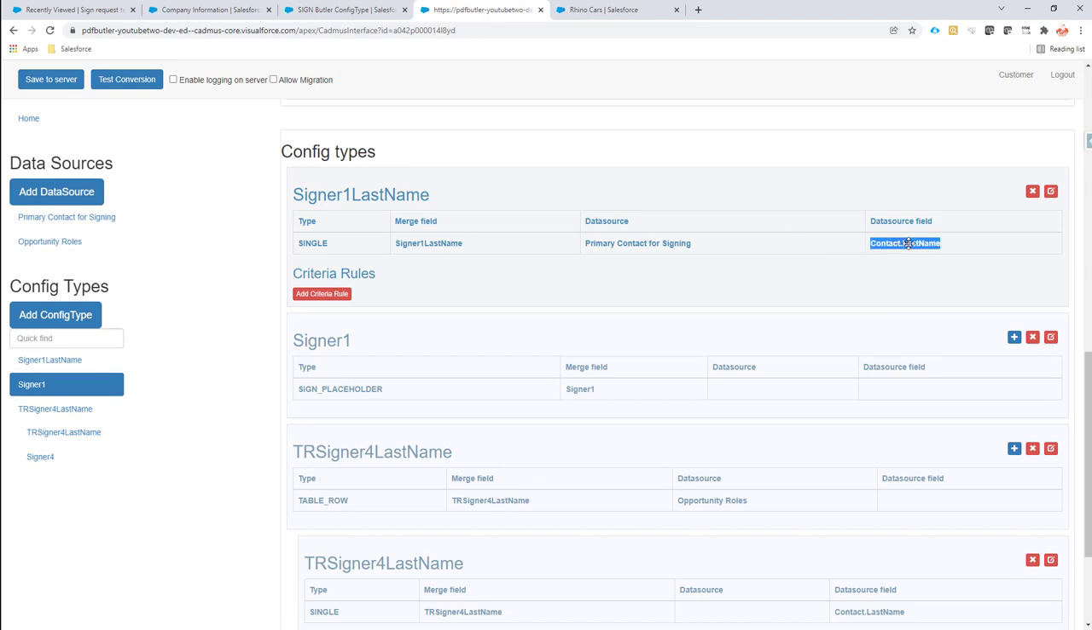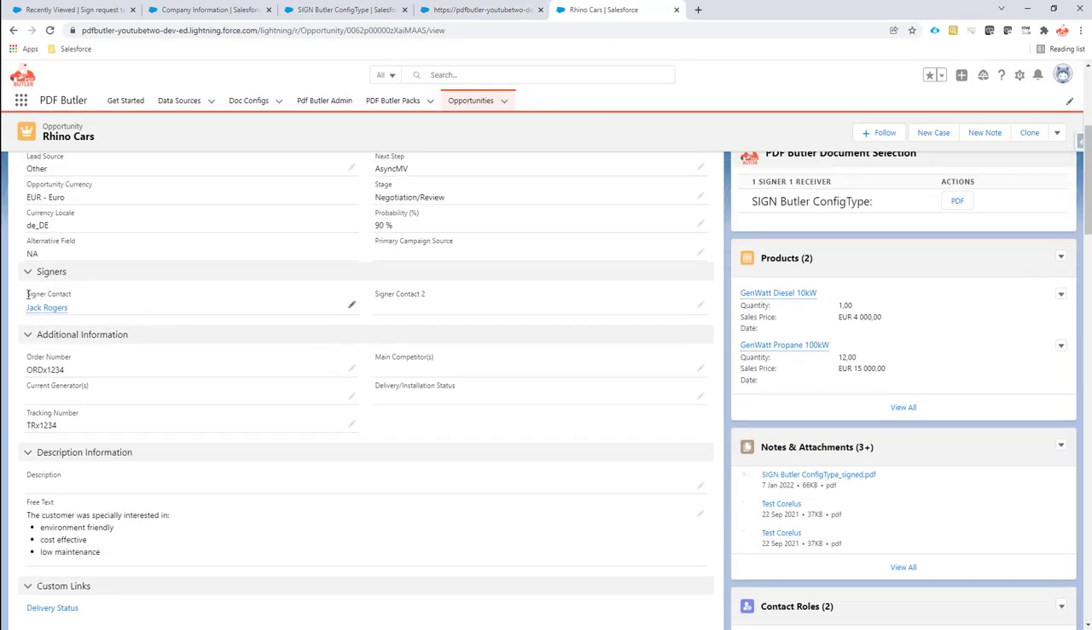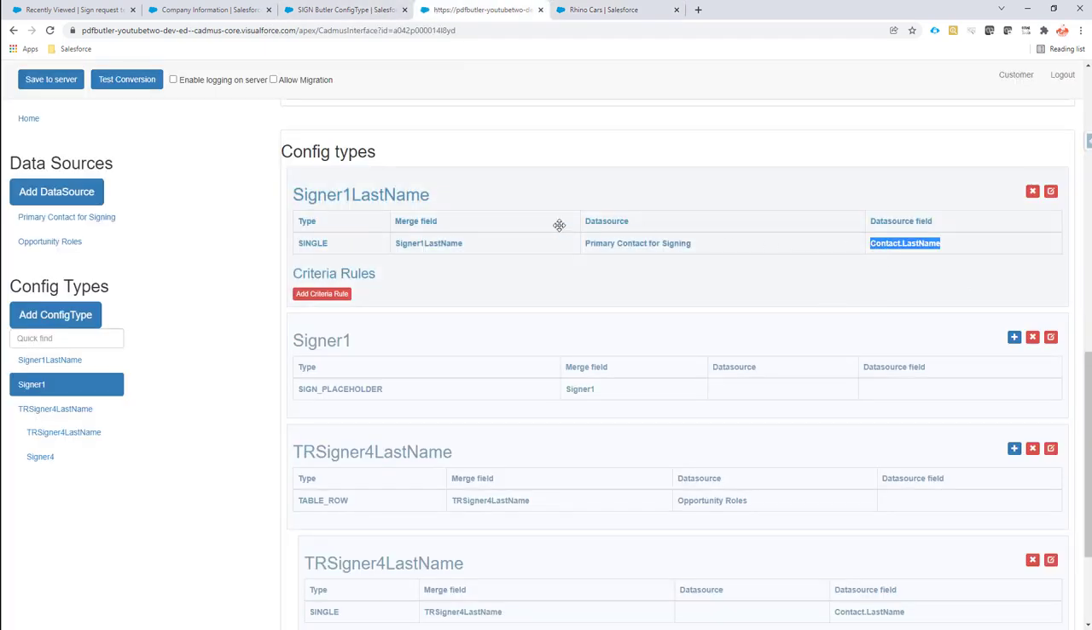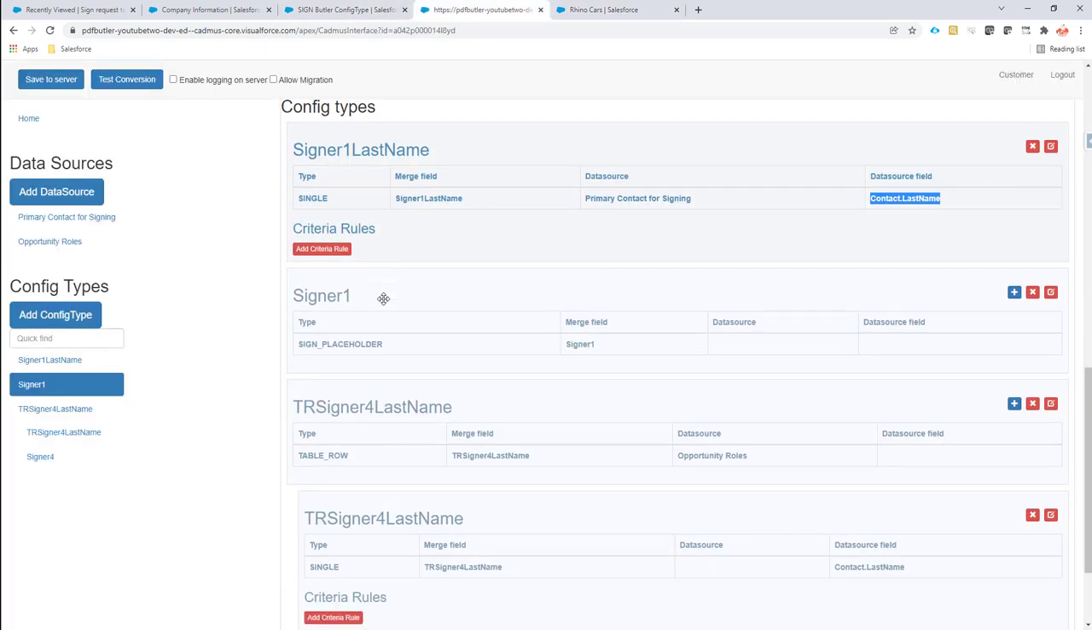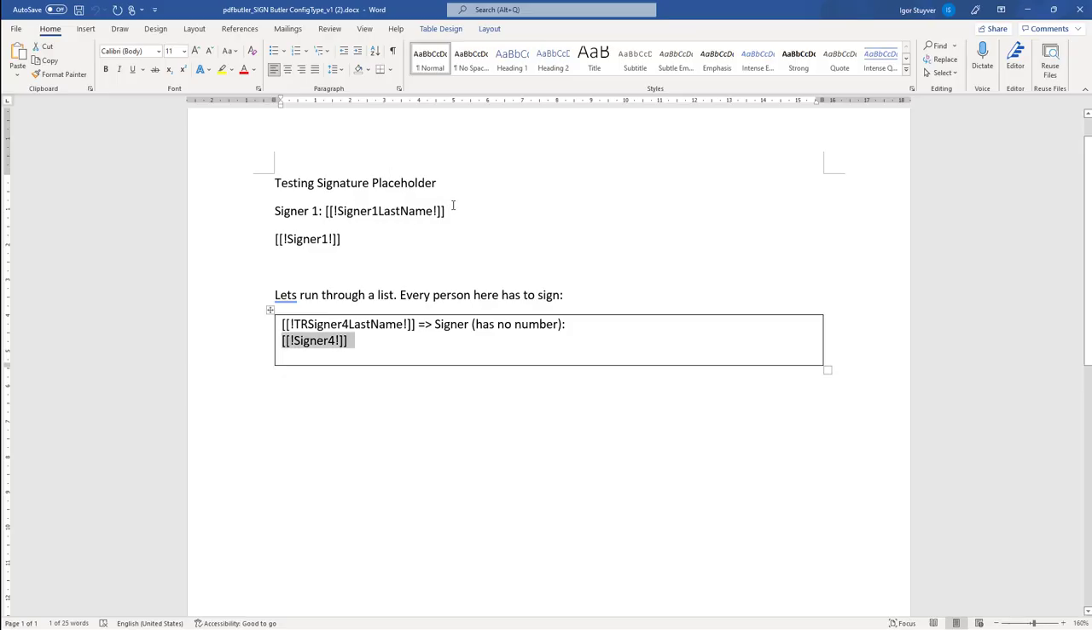The first signer is going to be, in our case, the primary contact. So if we take a look here, we're going to take this primary contact. That's going to be the first signer. And then next up are all the other contact roles. So we are printing the name of this signer. That's going to be printed over here in this placeholder.